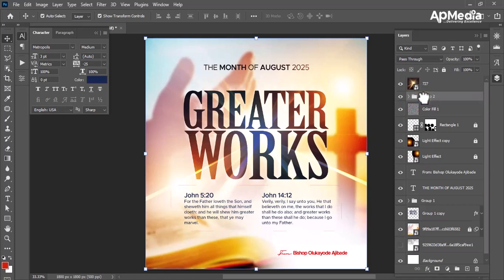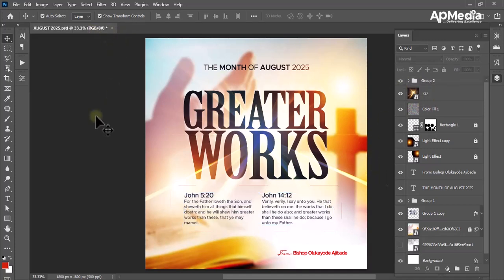Let me bring this down. If this were to be under the text, like I said earlier, it's going to be distracting on some of this text. So I had to carry the text layer. Look at this text layer. I had to bring it to the front of the design.